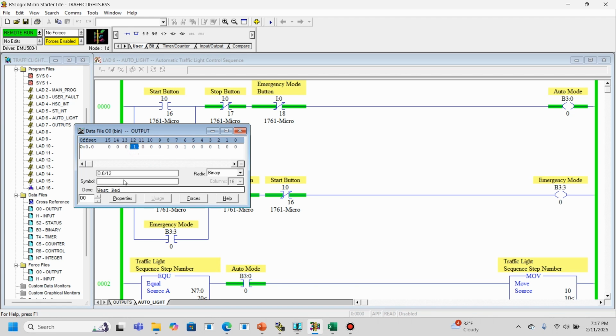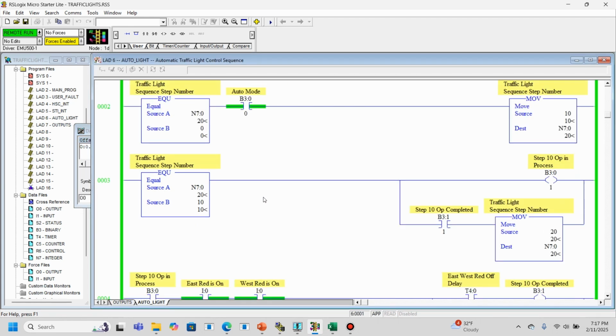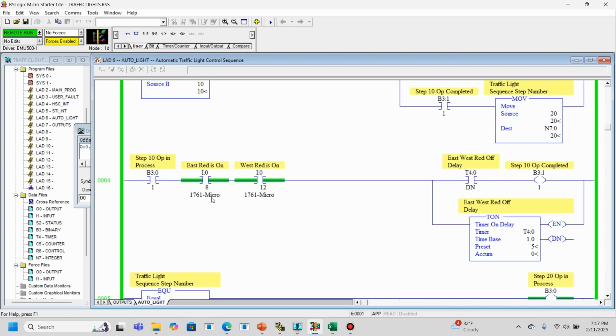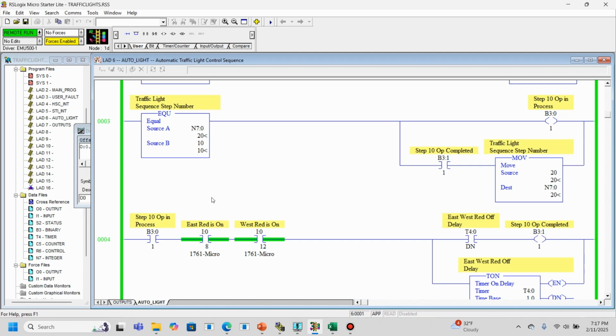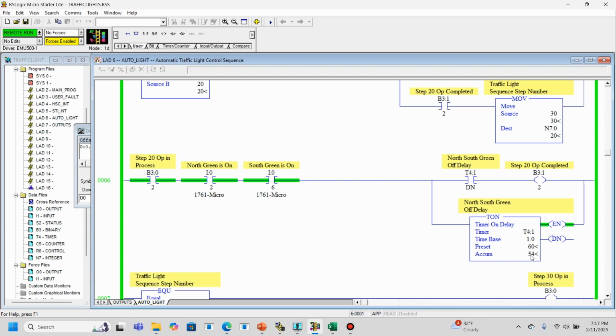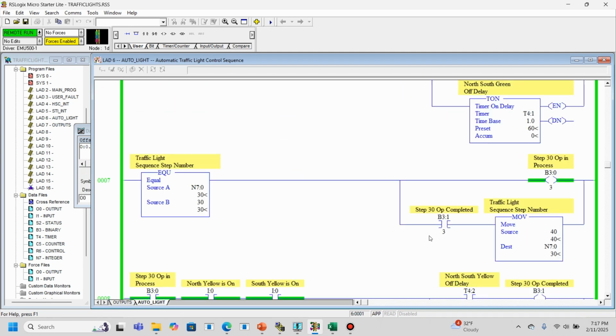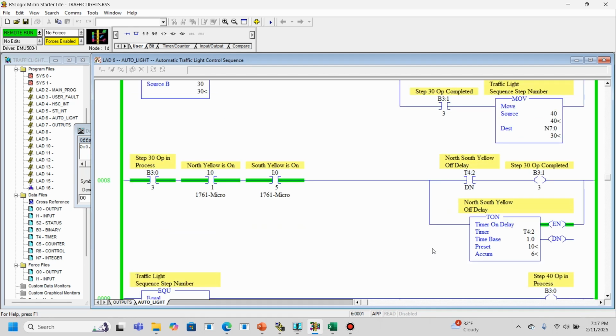So the very first thing we're doing, what step is that in? We are in, looks like step number 20 already. Step number 20, all right? Yes, there's step 20. Currently timing, we're at 53 seconds, 54, 55, 56, 58, 59, 60. Boom. Step 20 completed. So now we're going to 30. What's 30 doing? 30 is north yellow on, south yellow on. And it does that for 10 seconds.